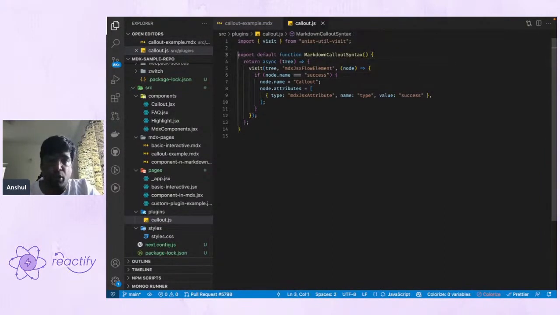Now, this is called Markdown callout syntax. This is the function which we are exporting, or providing to Remark as part of the Remark plugin. This would receive the tree in an async callback. If you are familiar with the AST flow, you would know it better. Even I am not very good with AST; I have worked very little with AST, but this is something very basic. There's a library called Unified. This utility is provided as part of that library, where you can iterate through the tree and find your own element. So right now we are finding MDX flow element.